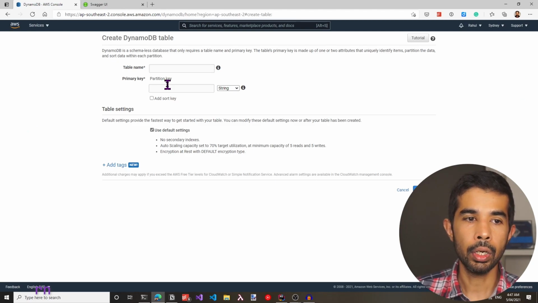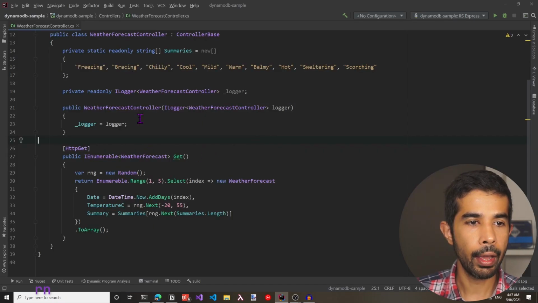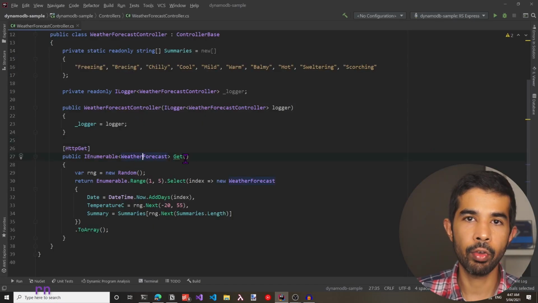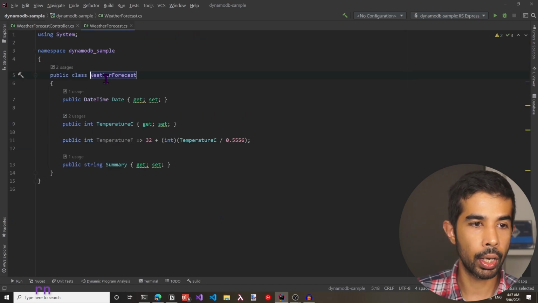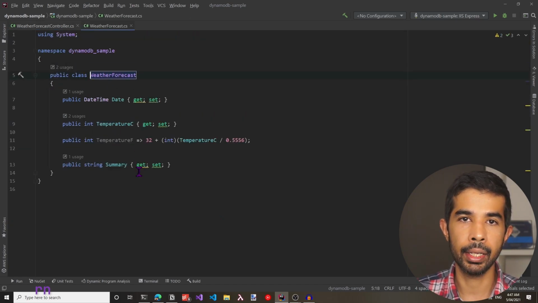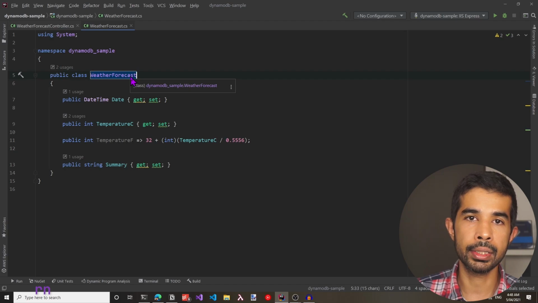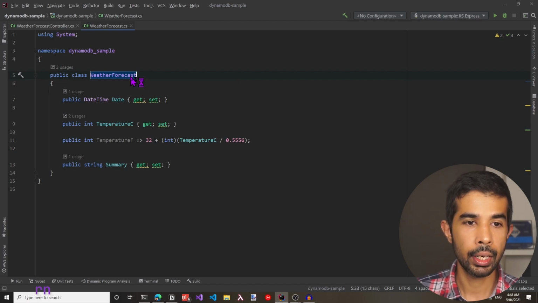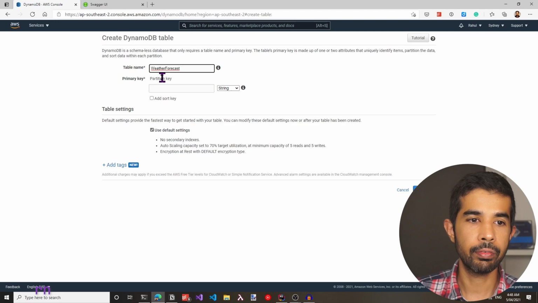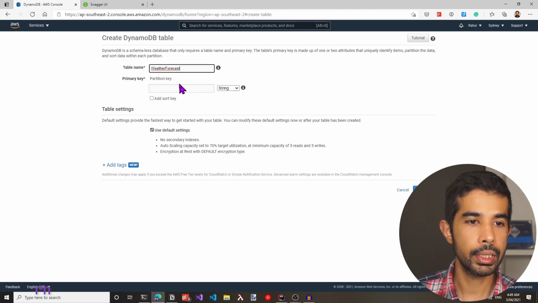To create a table, we need the table name. Switching back to our application in Rider, we have this API returning a list of weather forecasts. So let's navigate to WeatherForecast and we can see different properties inside here, which is the JSON data that gets returned for this API. So we'll create a table that matches exactly the name of this type. This is purely for conventional purposes, and I'll show you how you can override this name if you want to. So let's copy this, navigate back to AWS and specify the table name as WeatherForecast. Next, it asks for a primary key, which is a partition key.